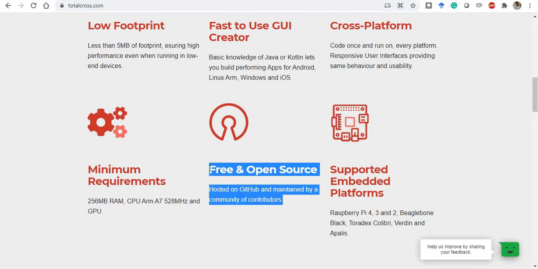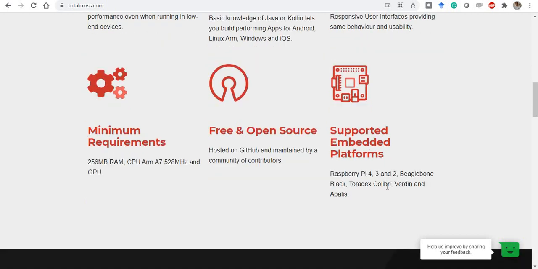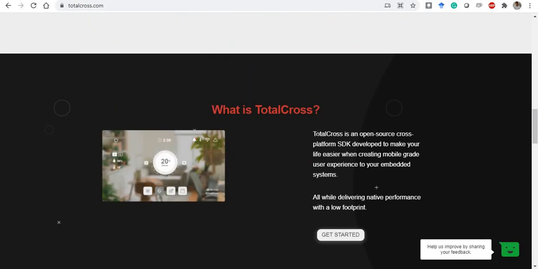This is the best thing that we have here, and they have got a lot of GitHub content which we can pull out and start using, and it also supports a variety of embedded platforms like Raspberry Pi 4, 3 and 2, BeagleBone Black, Toradex and Apalis. All these are available there.